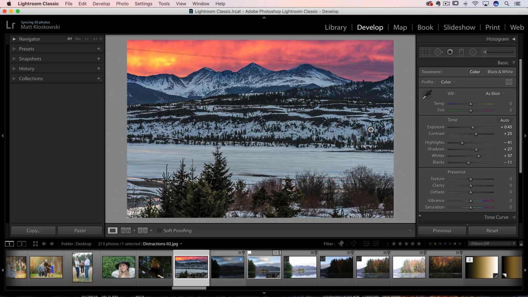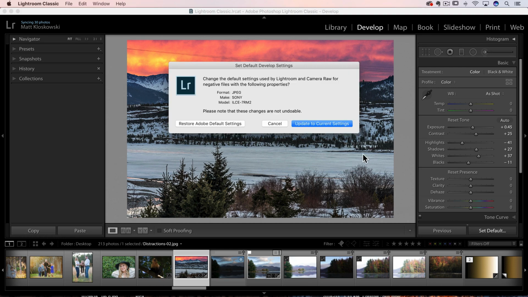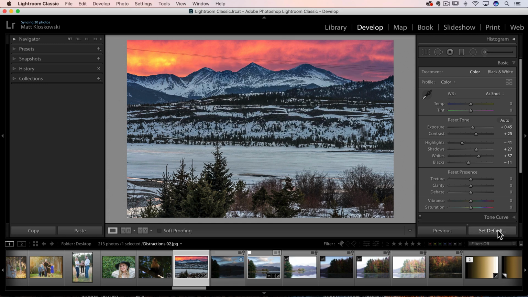And while we're at it, why not just continue? As I'm doing this, I'm thinking of more tips, so I'll just give them to you. Another one would be, if you hold down Option or Alt, you will see a set default button down here. You're only going to see this in the develop module. What that does is if you click on it, it will set whatever settings you have here for these photos. It'll even tell you, change the default settings used by Lightroom for the negative files, which is basically your RAW files, with the following properties, JPEG, Sony, this, and it will set every photo that comes in to use those default settings. So I caution against this one because a lot of times I have to troubleshoot for people that forget that they turned it on and can't figure out why Lightroom is setting default settings, but just understand that it's there if you ever wondered why it was there.